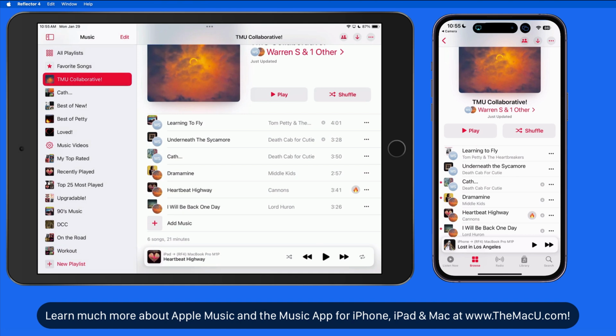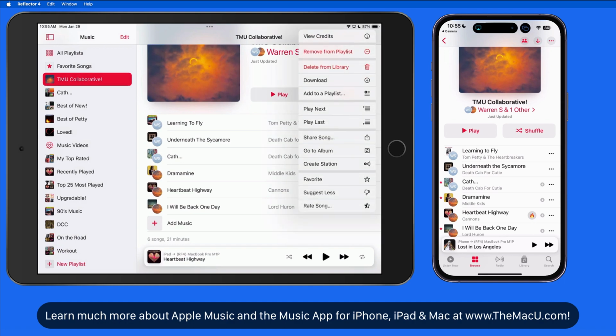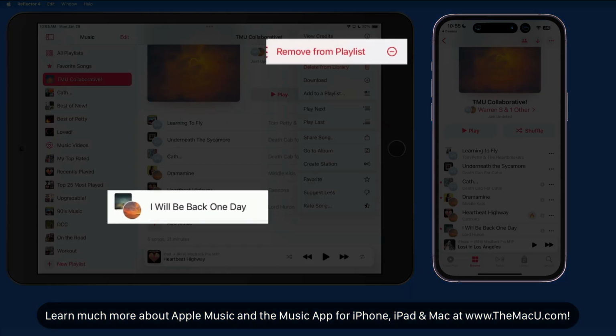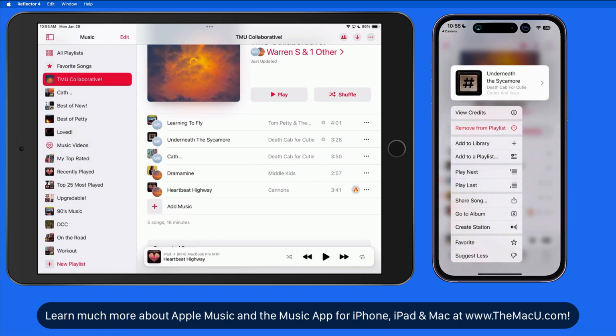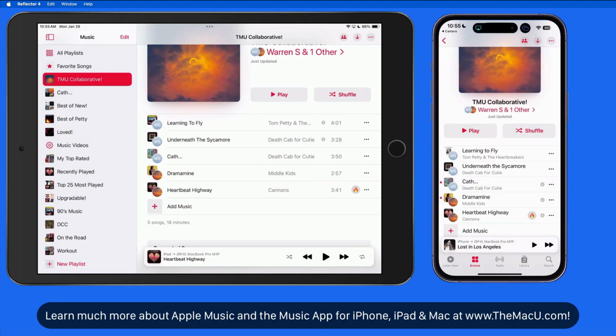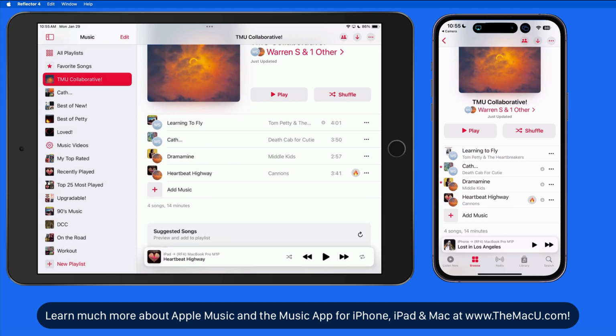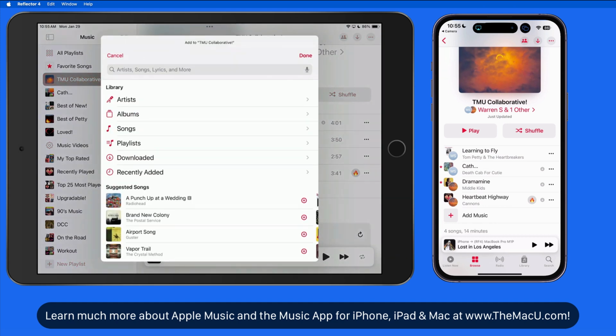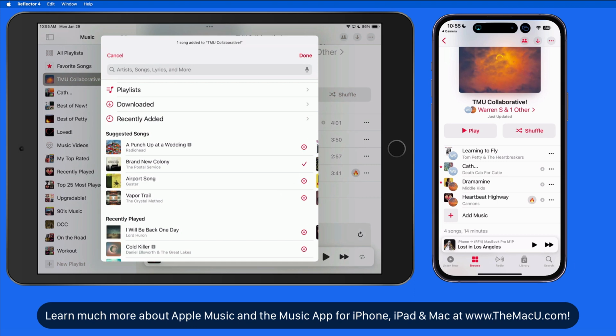Each collaborator is going to be able to edit the playlist. So Warren on the iPad can remove songs that were added by Drew. Drew will also be able to remove songs from the playlist from his devices. Warren could also then add a few more to the playlist.